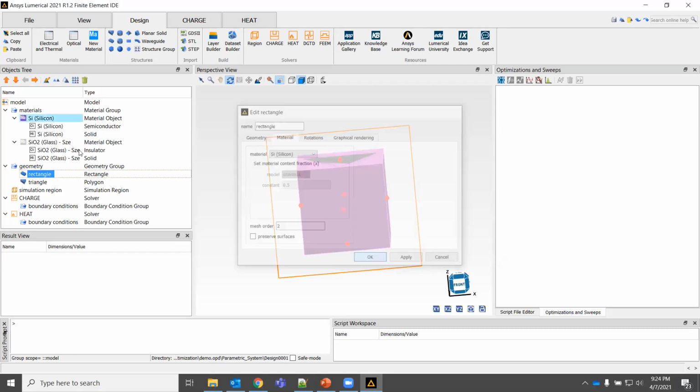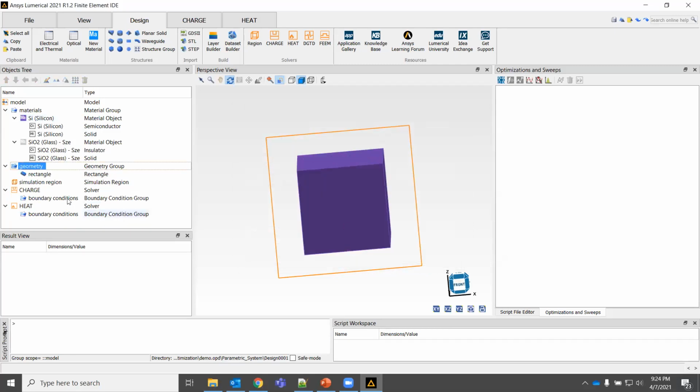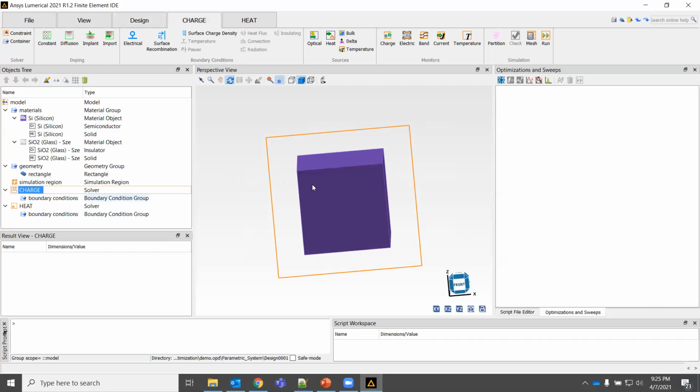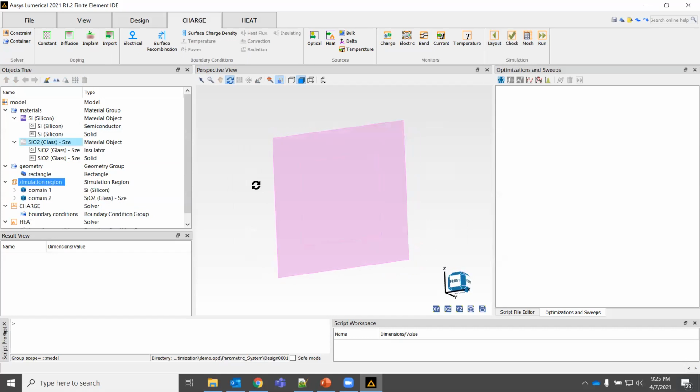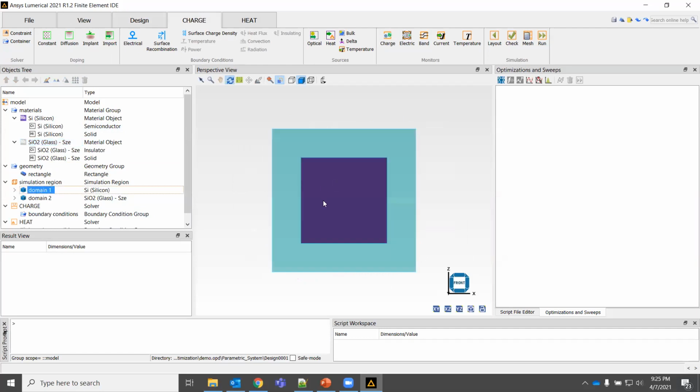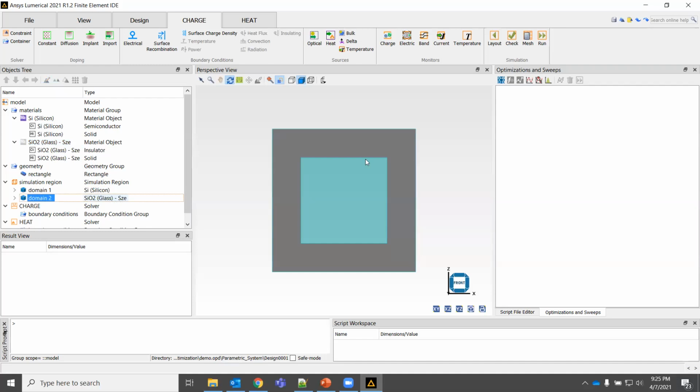And then I have my charge simulation region. I can add boundary conditions, but maybe first I'll just click on partition here. And then you can see that this is my 2D simulation area. If I select the two different domains, you'll see that I have one domain here, which is filled up with silicon, and then I have my domain 2 outside, which is filled up with silicon dioxide. So this is the 2D area that I'm going to simulate.